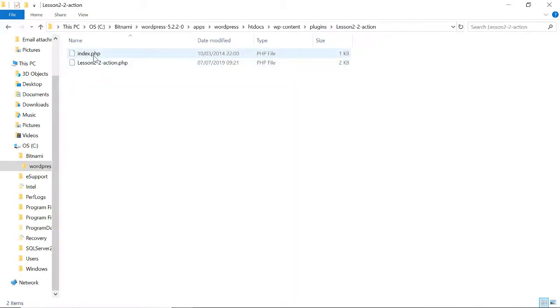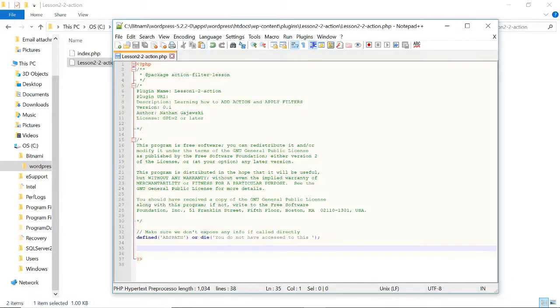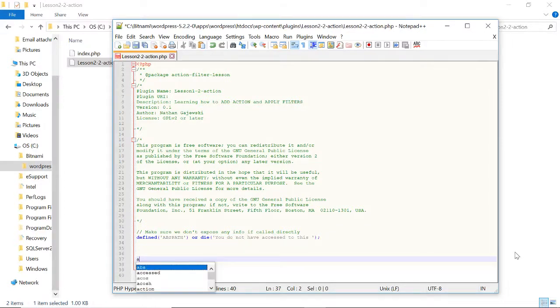Our second plugin should have 2 files, one index.php file and one main file, and this main file should have the same name as our folder. Let's open it up so we can start working. Again, it should have the basic information, the plugin name, the description, the version, and the author, as well as the license. It should also have the security code that we've added. And once we have all that, we can start adding our action.